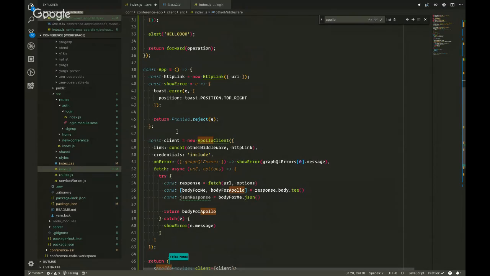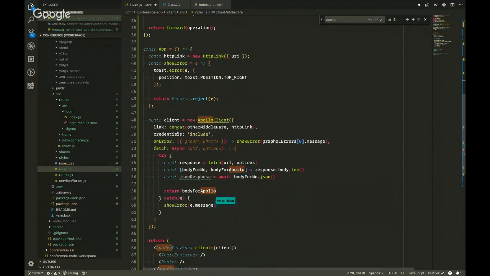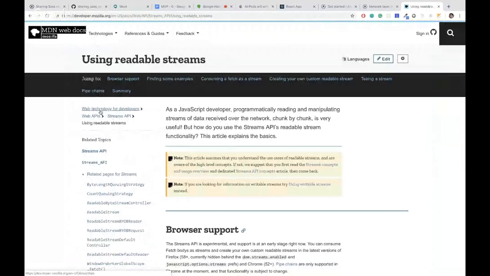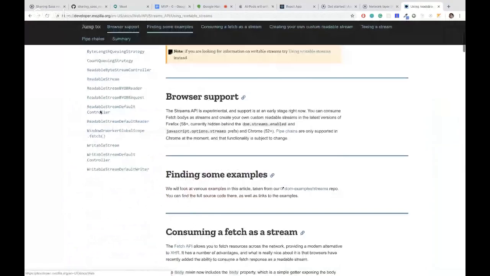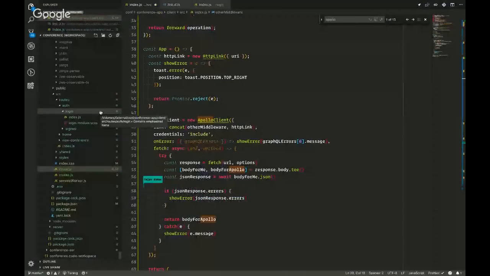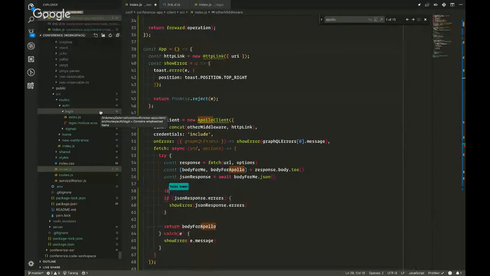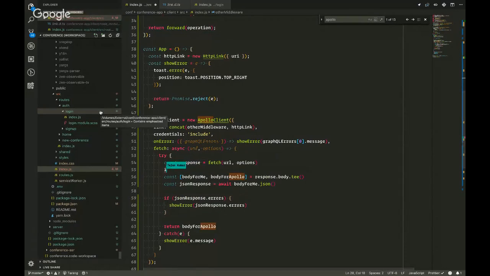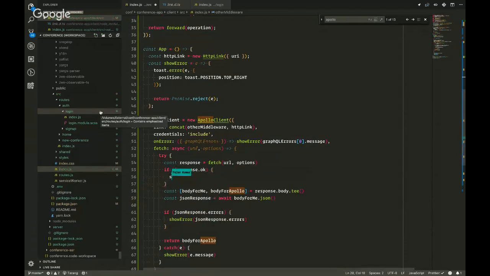Oh man. Right. Okay, I see what you're doing. If JSON response dot errors, show error, e dot errors. Oh, JSON. Right. Sorry. Also, we can say actually all the way up here, response is not okay. Show error.